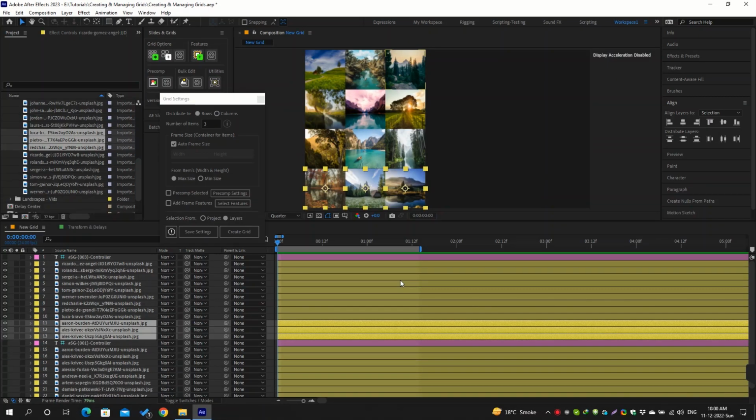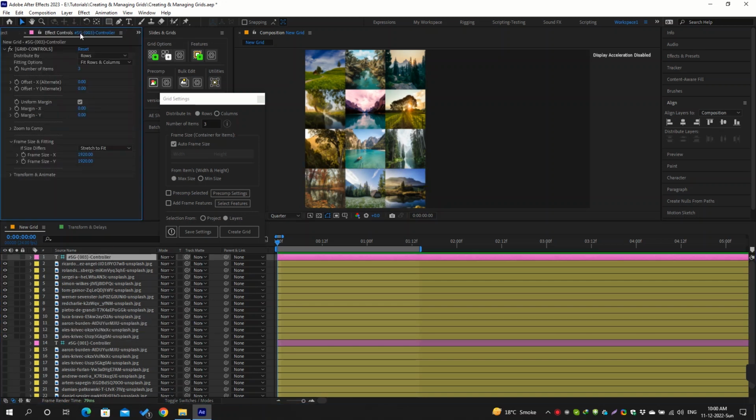So now, as we have discussed all the settings for creating and adding items to the grid, let's have a look now at the grid controls preset added to the controller layer to manage this grid. For now, we have a single preset here for controlling the grid, but later when we add the frame features, it will have another preset control here to control those features.